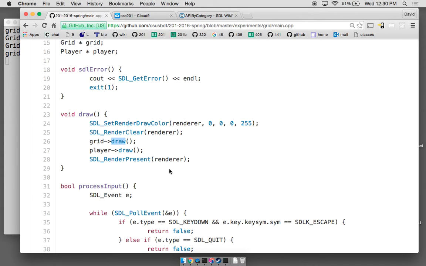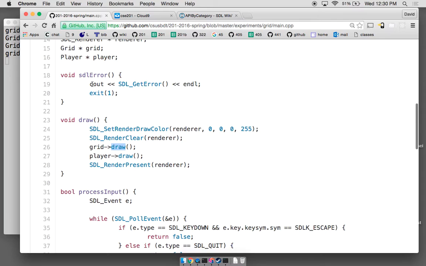So we call draw on our grid object. Well, notice our grid is a pointer to a grid. It's not a reference to a grid. So we've got to use this arrow here to dereference that pointer. That's what we say, dereferencing the pointer. So follow the pointer to where it goes, and I call that draw function. After we draw the grid, then we're going to draw the player. Just in case we don't want to draw the player first and then draw the grid over it, but that actually doesn't matter in our case.